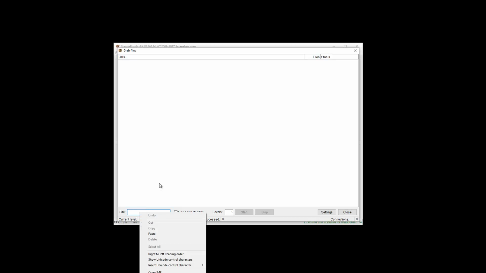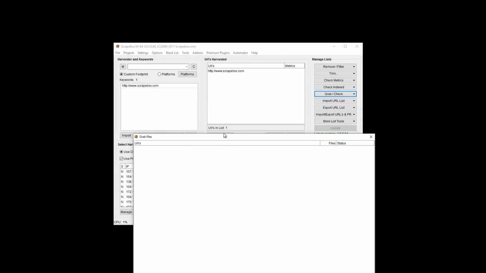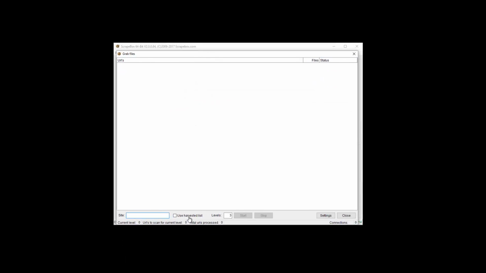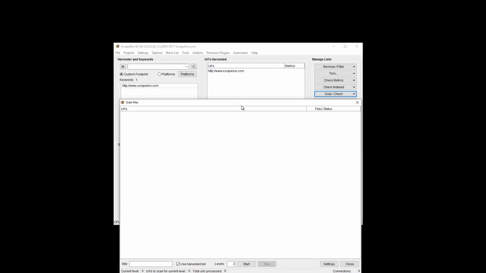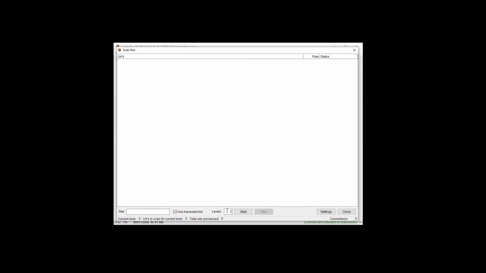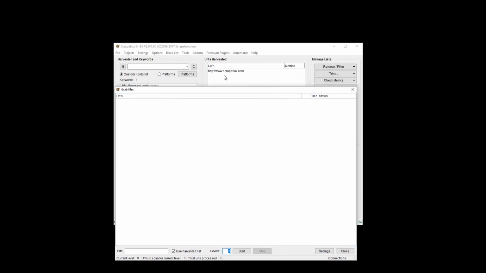I could paste a site in here if I wanted and just put like one domain in. I'm just going to hit this use harvested list button, which will just pull it from here. And then I can set my levels. So level 1 is going to be the page that you load, and level 2 would be any page that first page, page A for instance, which would be Scrapebox's home page here in this case. Any page that it links to would then also be downloaded, and then level 3 is any pages that those pages link to. And so I'm going to load it here and we'll run it and see what happens.